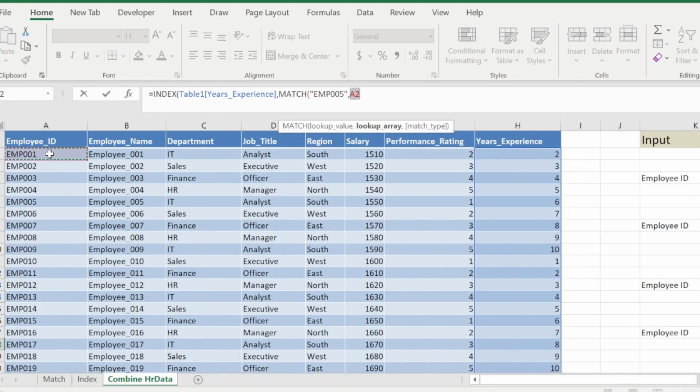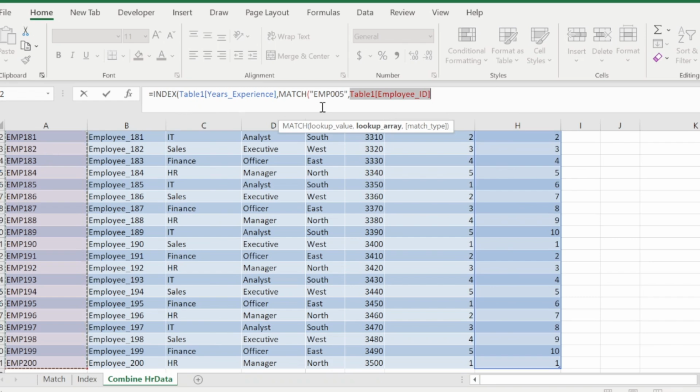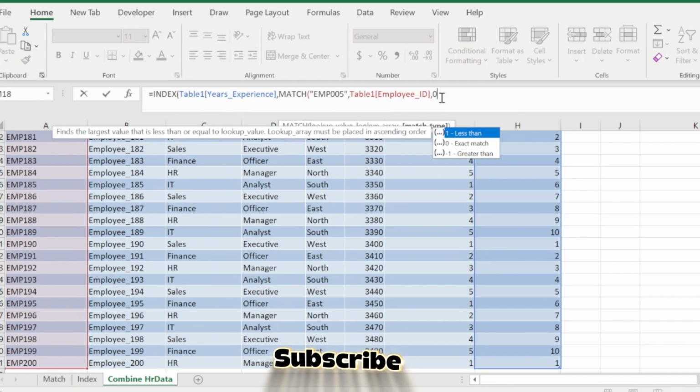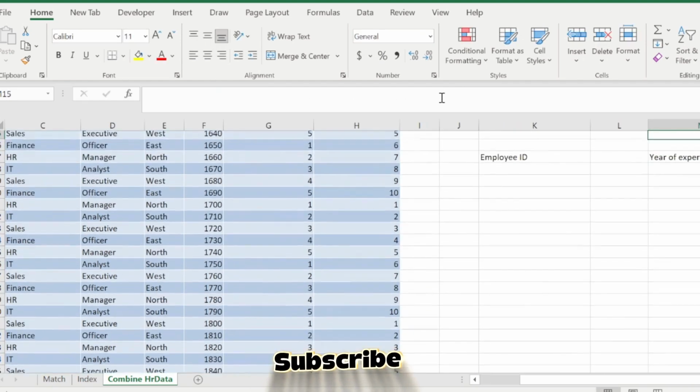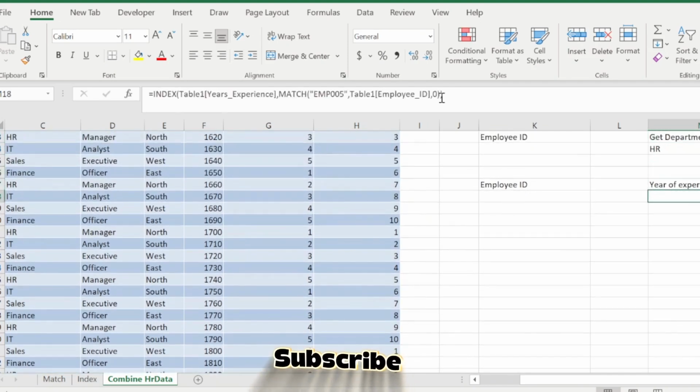Select our cell A2 with Control Shift, then our down arrow button. Boom. You have selected the column. Write your comma. Write your 0, exact match. Press your tab. Then close your formula, then hit enter. Boom. Let's view our result. So quickly, the employee ID of 005 has the year of experience of what? 6.